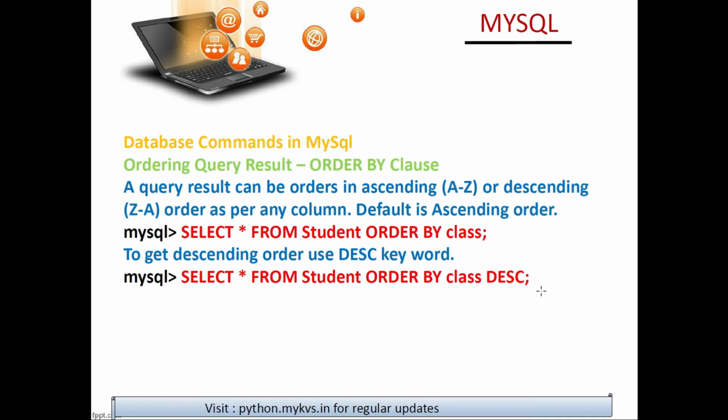Now another command is there, order by. A query result can be in ascending order and also in descending order. The default is ascending order. If you don't mention anything, records are displayed in ascending order. So for that, select star from student order by class. That means with respect to class, all the data will be displayed in ascending order. To get descending order, select star from student order by class DESC. That means this data will be displayed in descending order. That is the order by clause. Clear? We are discussing the database commands in MySQL.